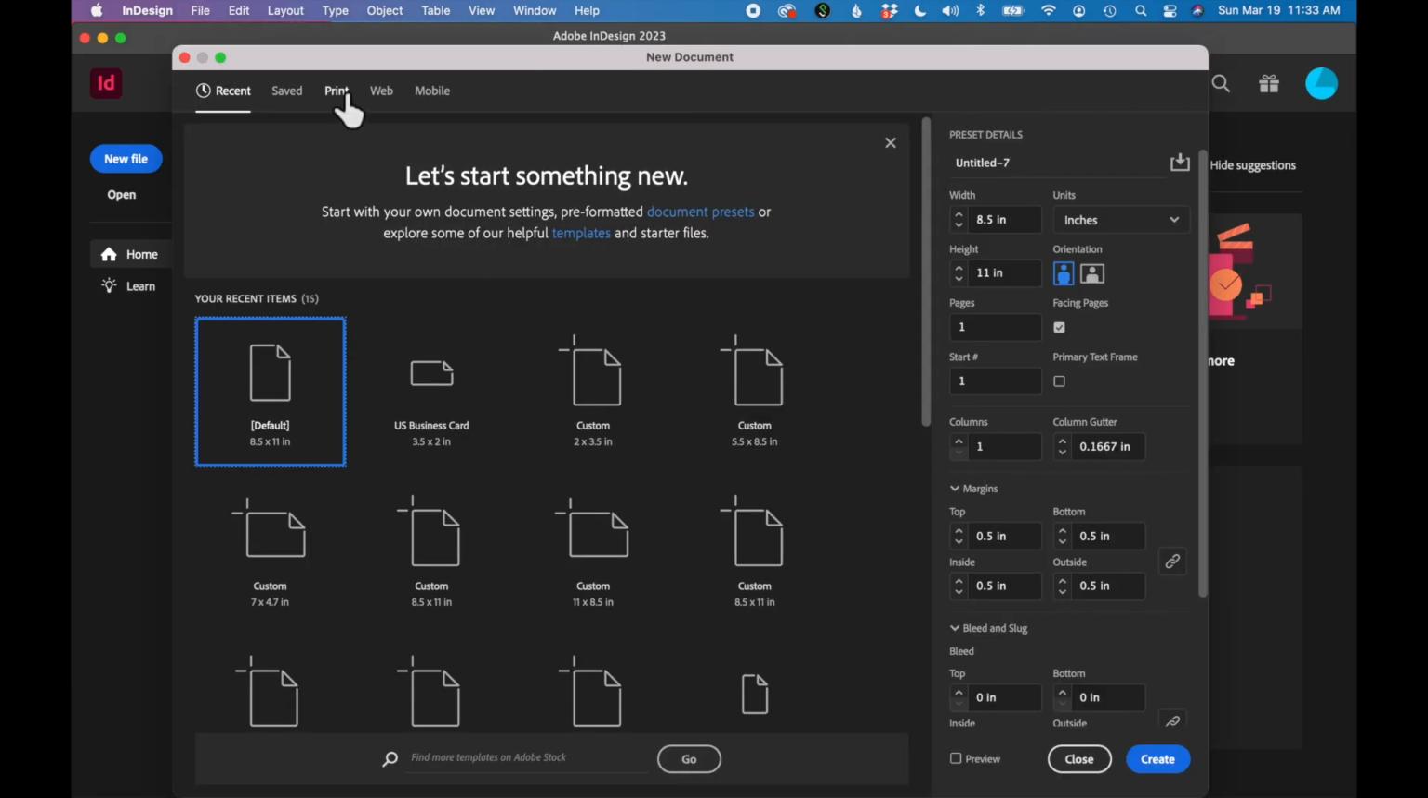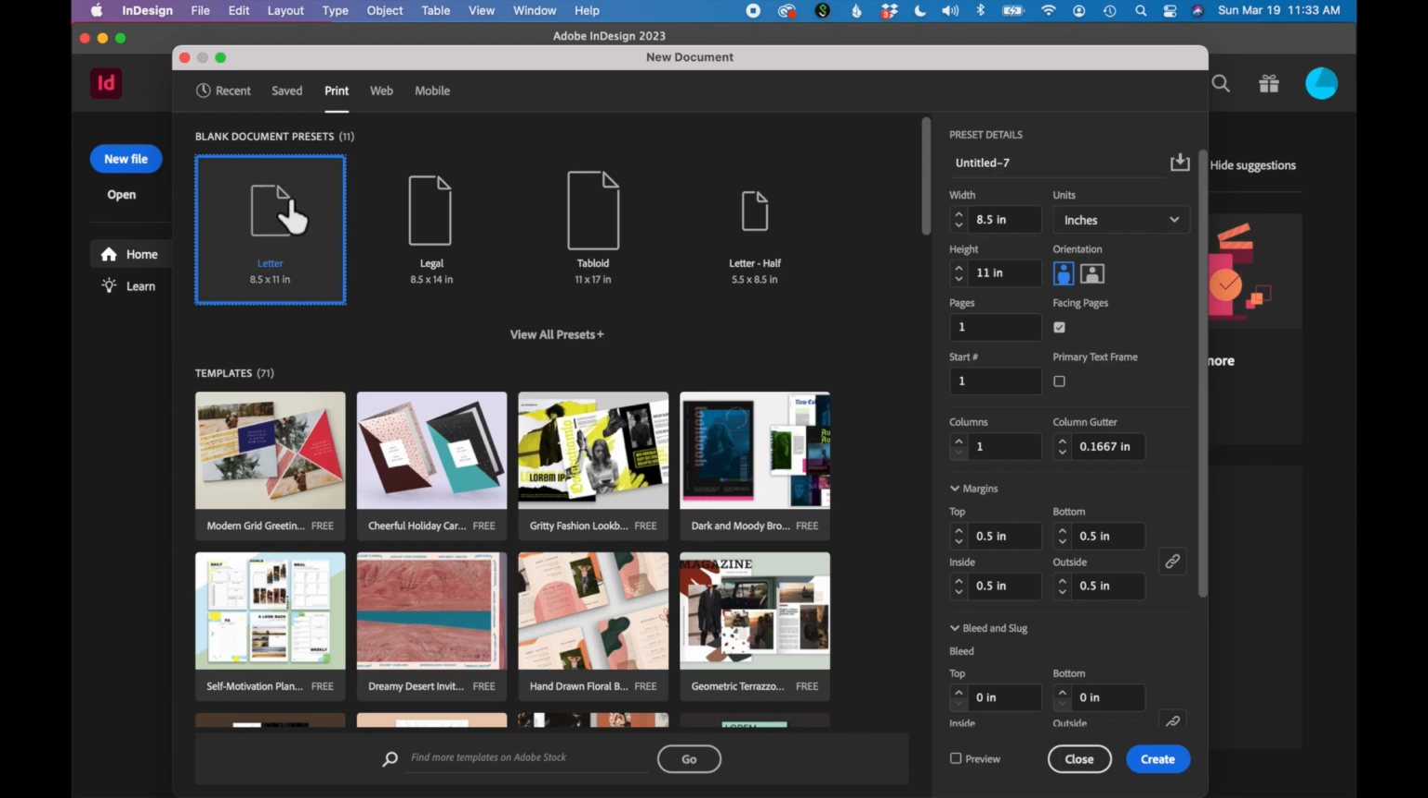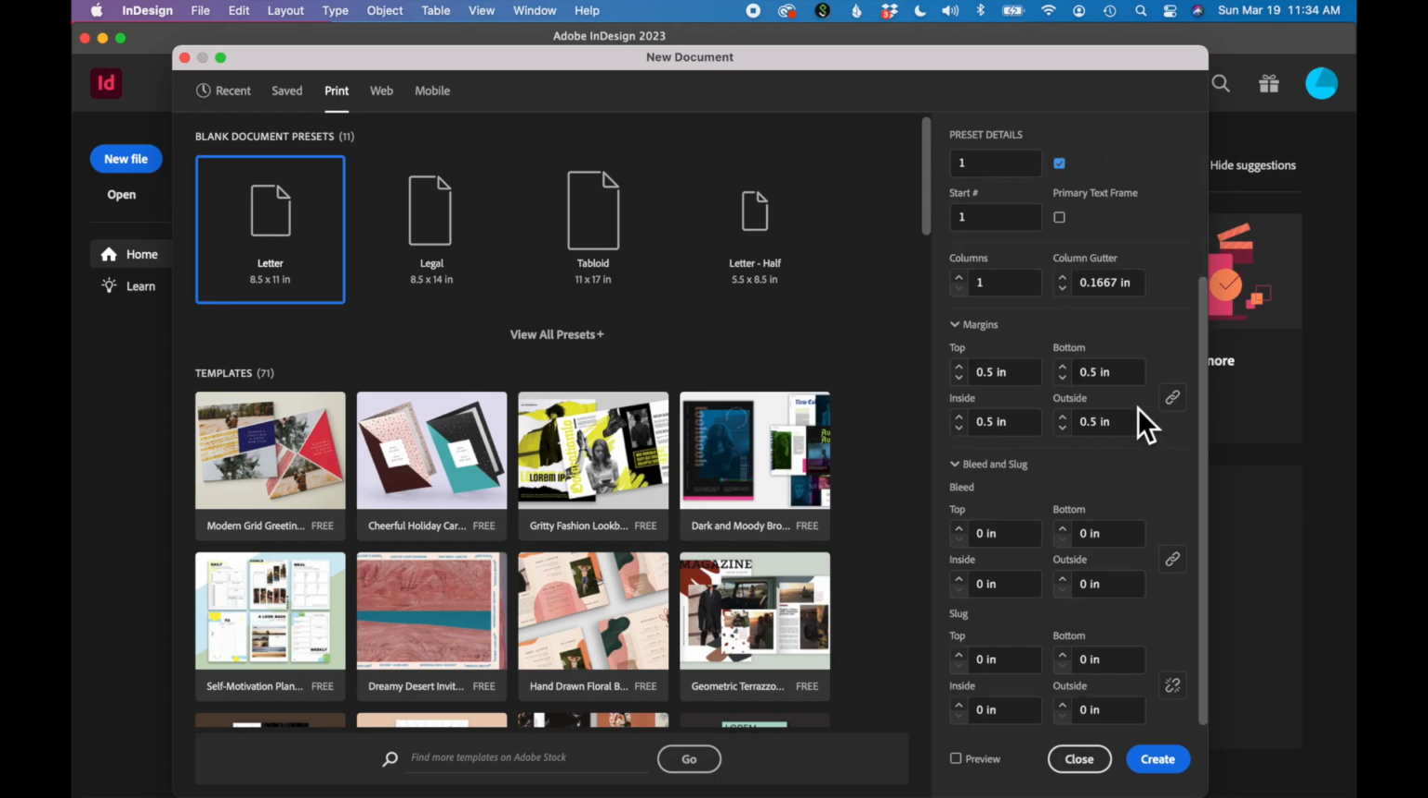Go to the Print preset and choose Letter 8.5 by 11. Let's come to the right-hand column and look at the preset details. So you can type in a document name. This shows us the size of our document, 8.5 by 11 in inches. The orientation. You want to turn off facing pages because we are just creating a single page document. And then it's already setting up some margins for my document, which is great. We'll just leave those where they are.